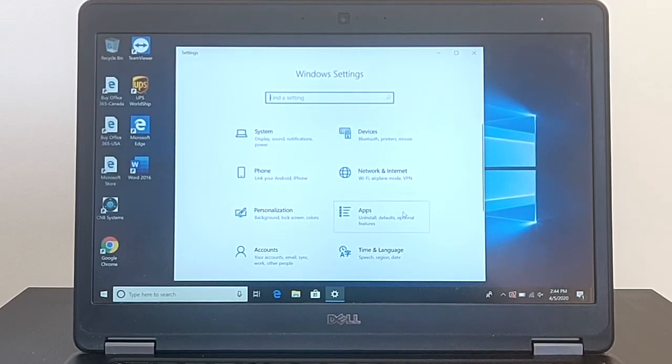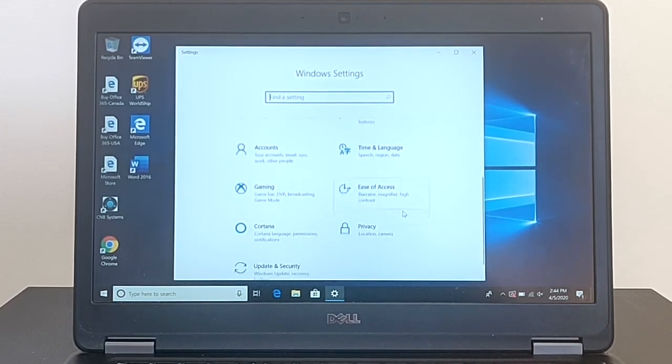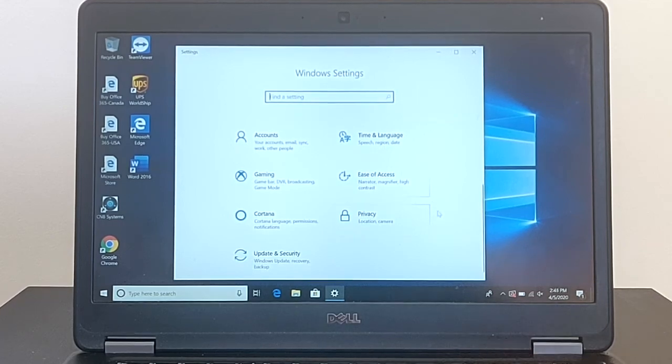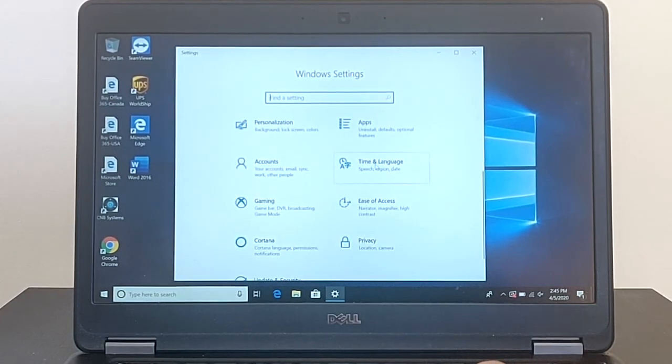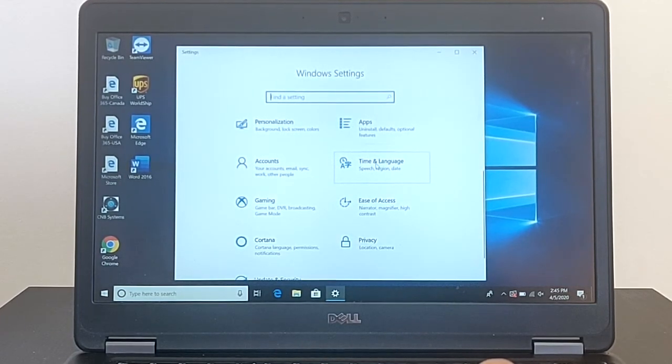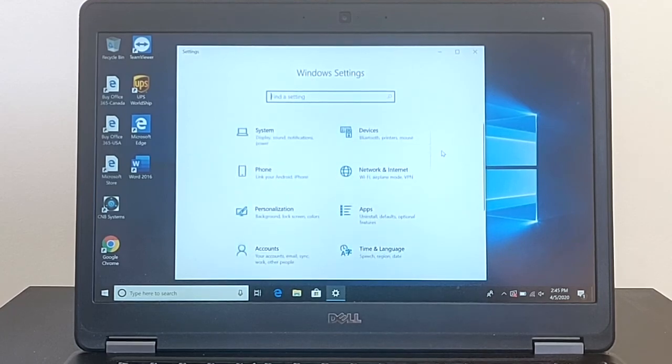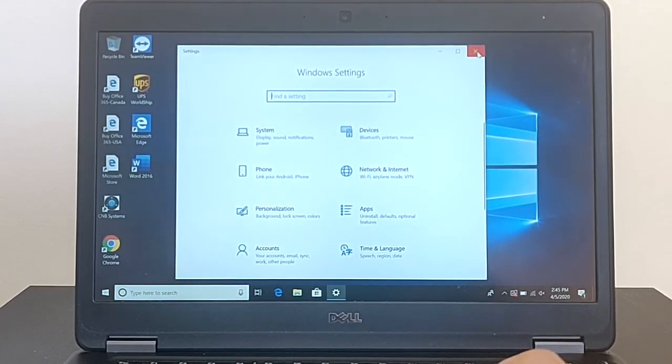There are different functions which the Windows settings button has. Update and security: what kind of Windows update you want to make? What is the time? What is the date? Which country you are in right now? And all other functions. Now when you have to close any window, this is called a window.